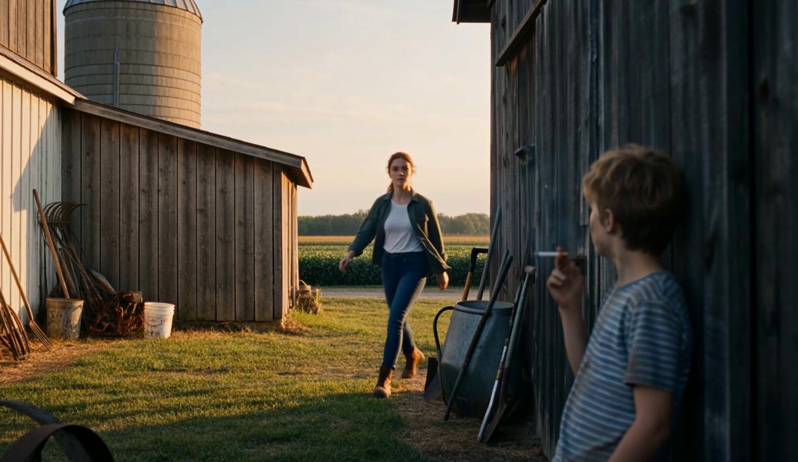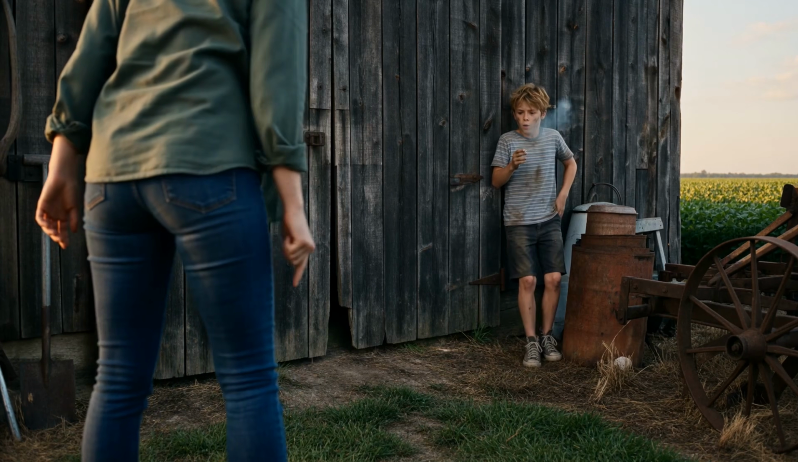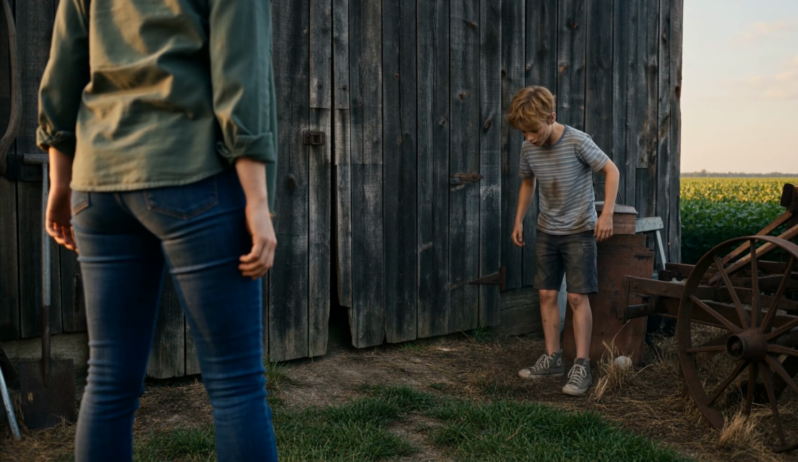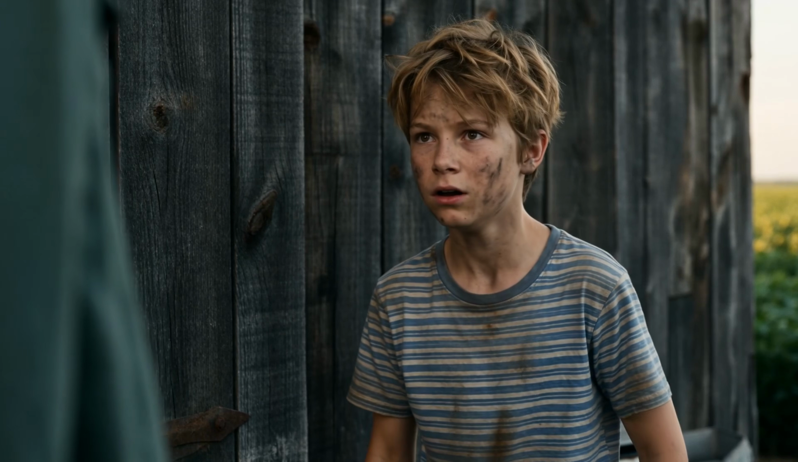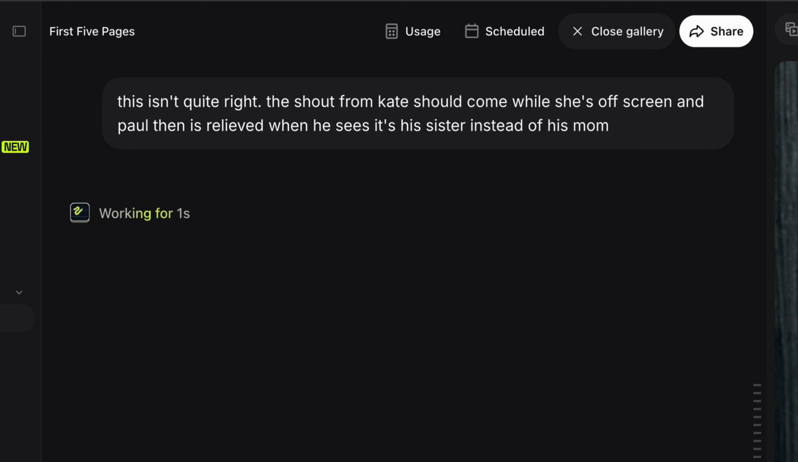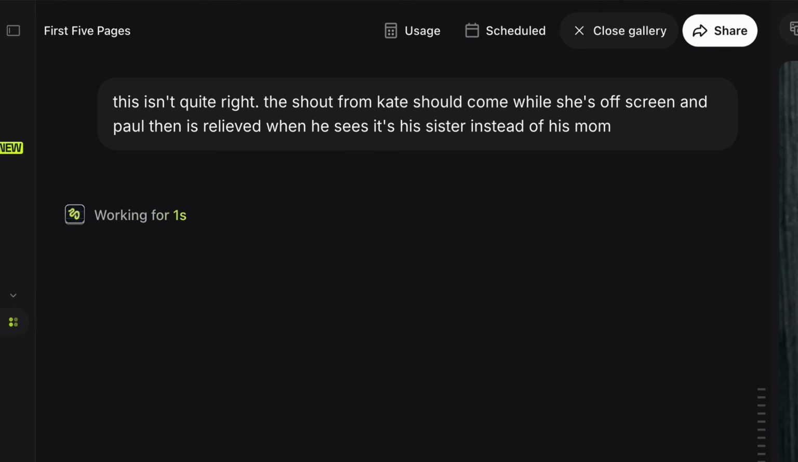Well, the dialogue is in the right order here, but Kate's shout for Paul should be off screen and startle him, which makes him mistaking her for his mom much more believable. Again, all of this is in the script, but it seems like Supercomputer kind of lacked an understanding of the context. Let's try one more time.